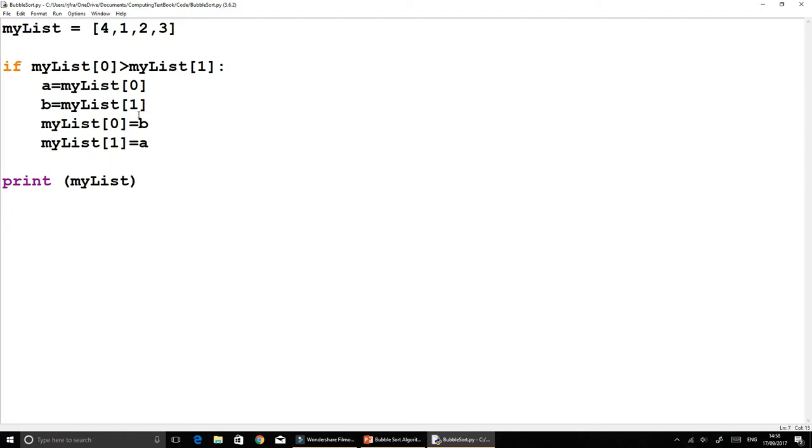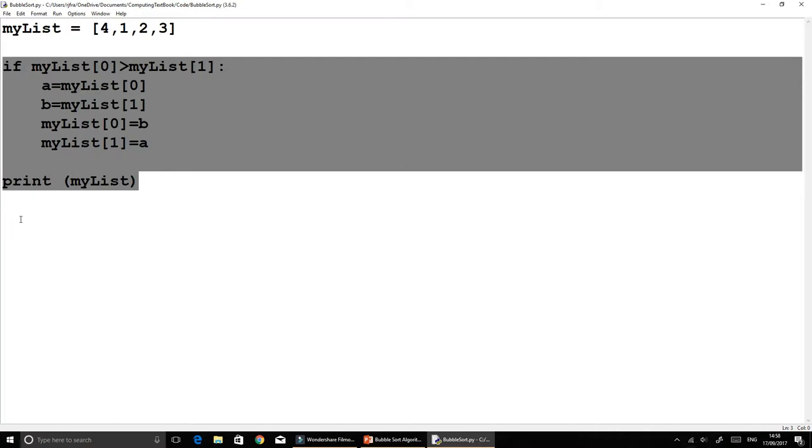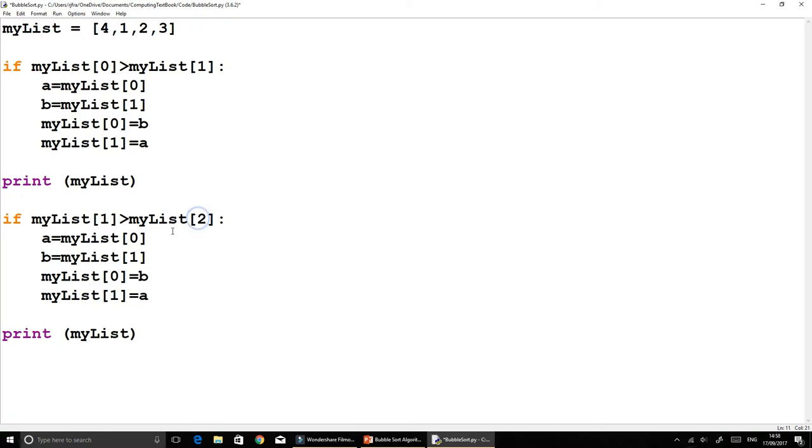Now, the most obvious and simple way would be to do this and then change that to a 1, change that to a 2, 1. Then 1, 2, 2. Let's see what happens. Oops, now I've put a 3. 2, 2. Let's see what happens.